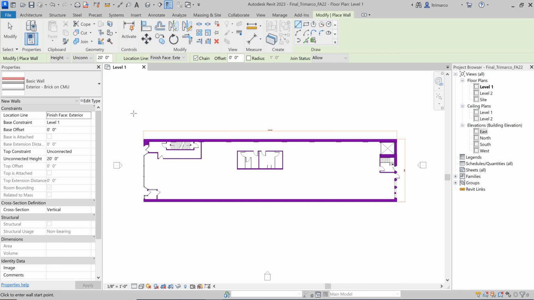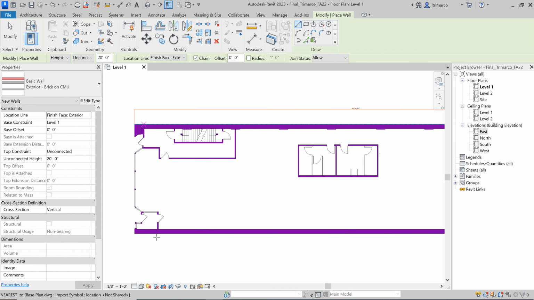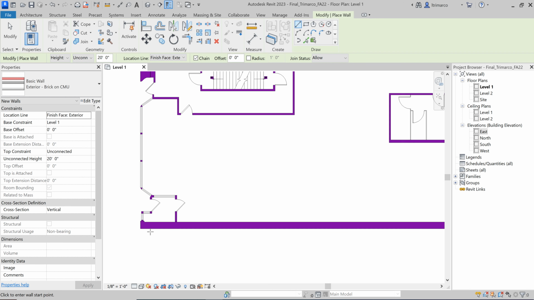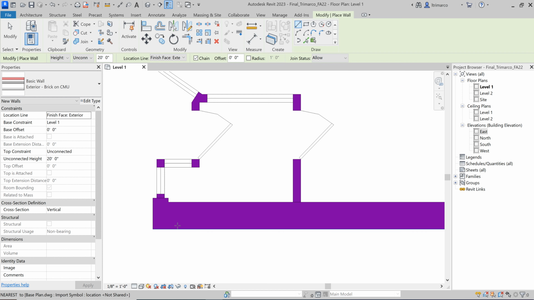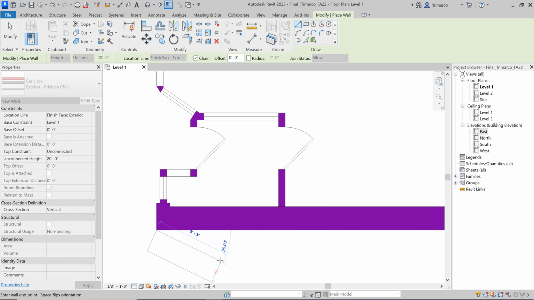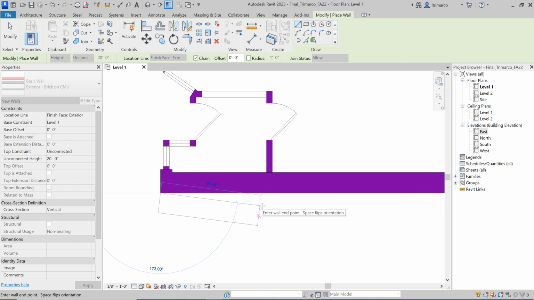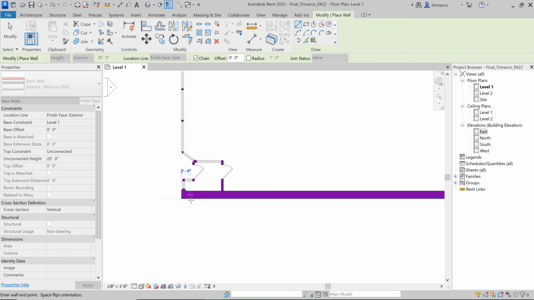Anyway, I'm going to come on over here, and I'm going to start at the bottom because it's just a cleaner reference. I am using finish face exterior, so literally I'm going to be using endpoints. And when I snap, if it looks like it's not on top of the wall, which in this scenario it's not, you just hit your space bar and it flips to where it needs to be.